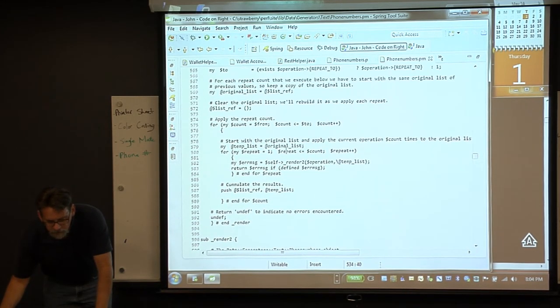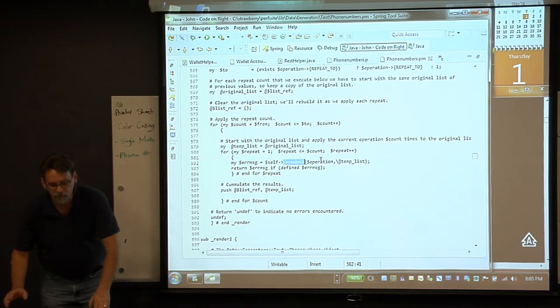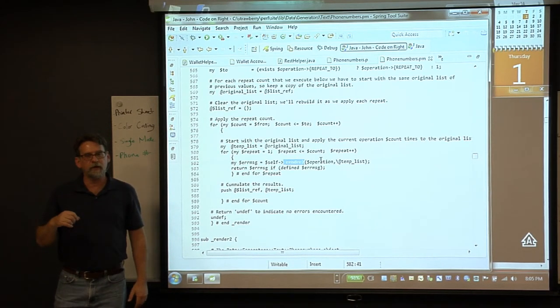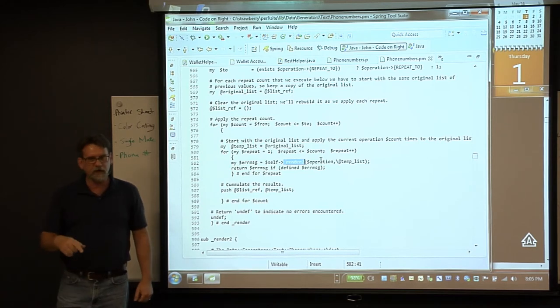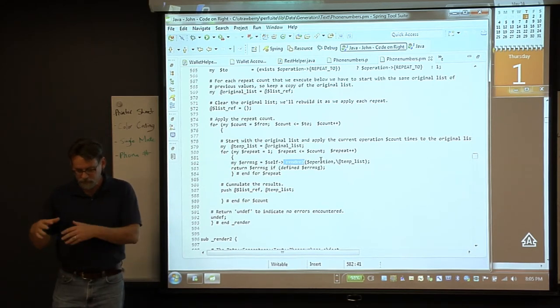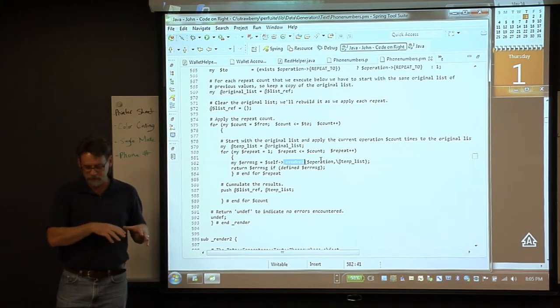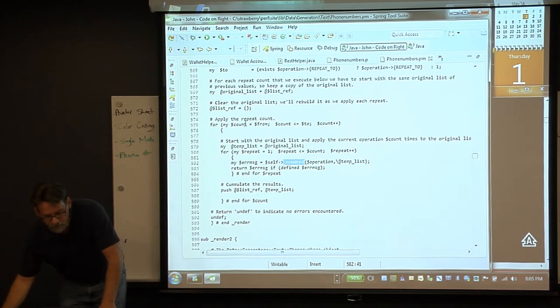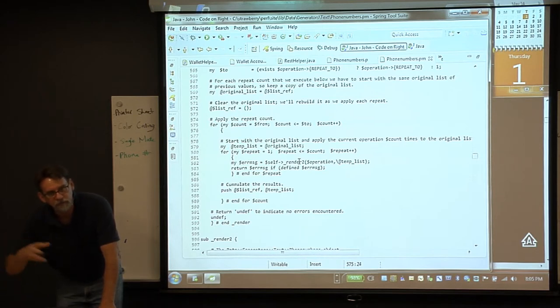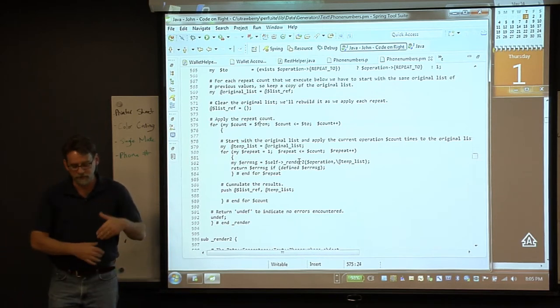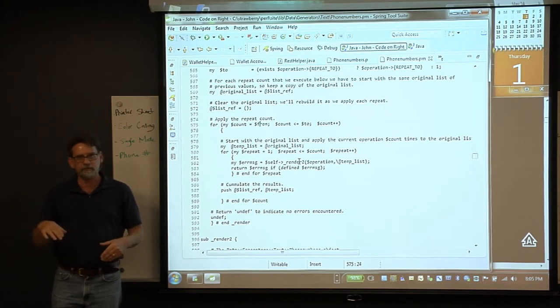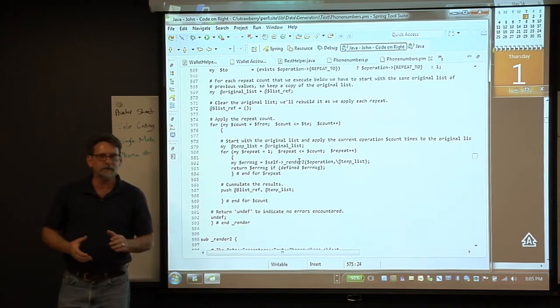Starts with the original list, which is in temp list. It's going to call render 2 and pass in the operation it's supposed to be doing, like the x, and then it's going to call it that many times, the first 2 times, and then push that result into my return list. Then it's going to go back and say, okay, now we're going to do it 3 times. We reset my original list, then I call render two three times, and whatever it finishes up with gets pushed into my return list, and then you do the same thing for four times and the same thing for five times. Okay, any questions there?